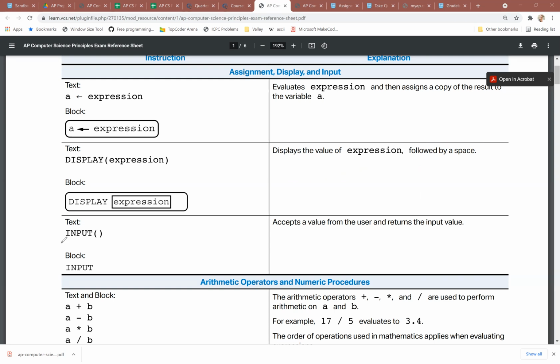Input accepts a value from the user and returns the input value. Very similar to Python. That one's not super different.